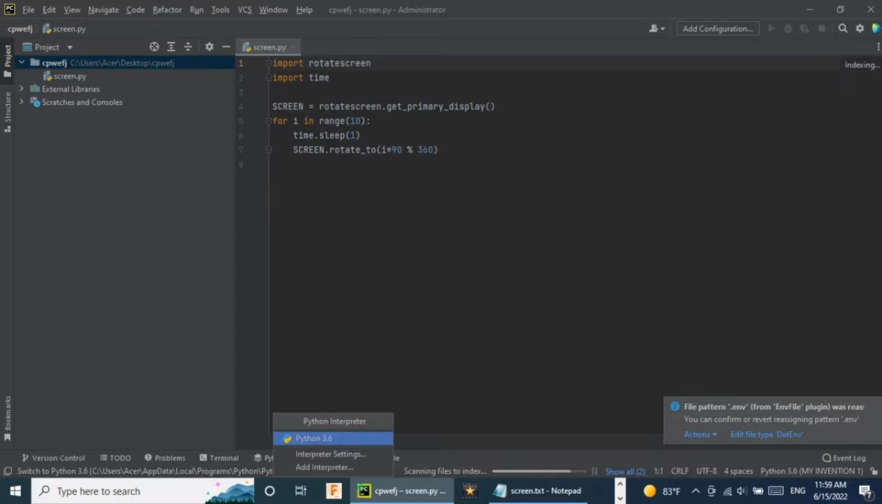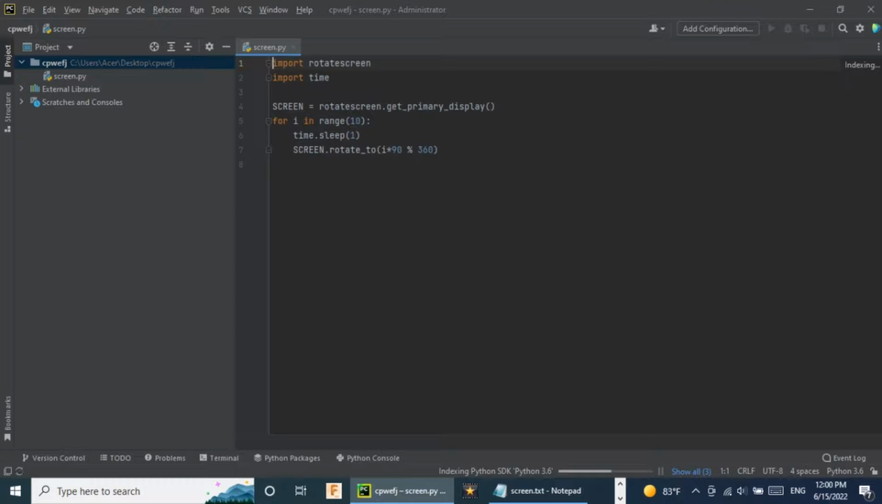Then select the interpreter and wait for the binary modules to install, and wait until the interpreter gets installed. Finally, all the information.